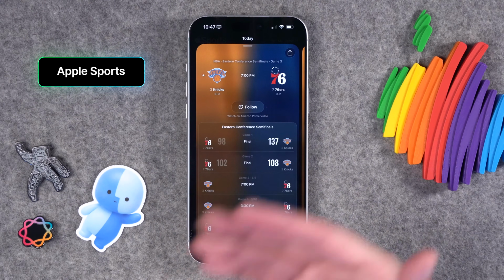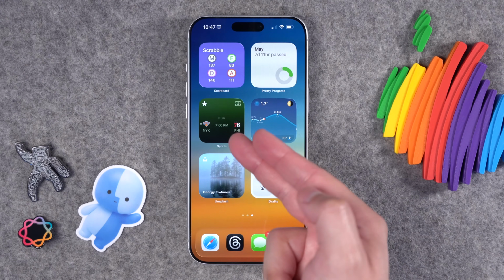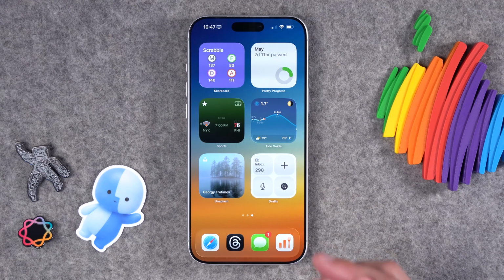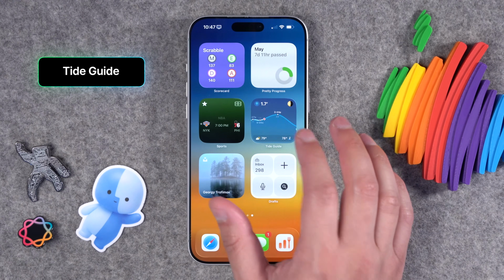You can choose a team or a league. Upcoming games will be shown right here on the widget. And as the game is going, you'll see the live score happening right here. And next to that, in order to use these widgets, you do have to pay for it. It's $5 a month.